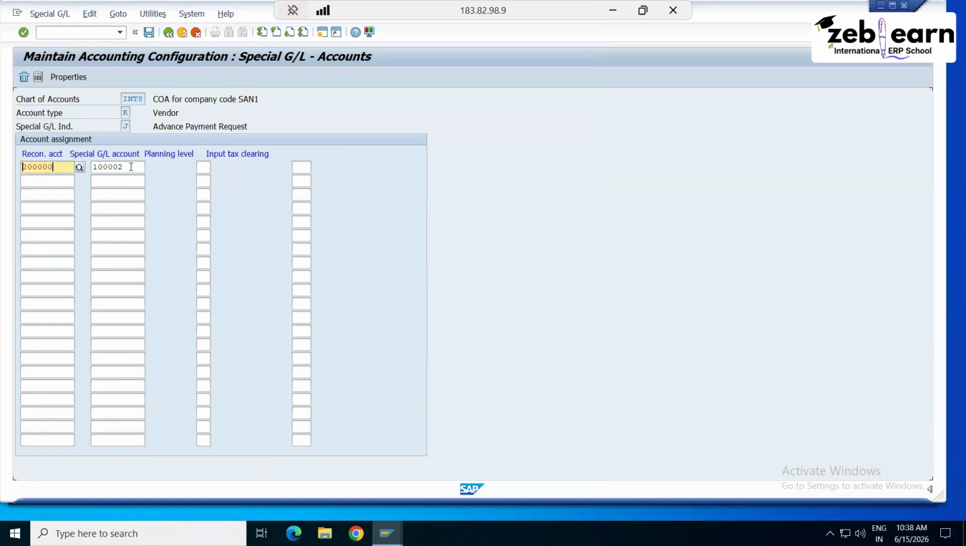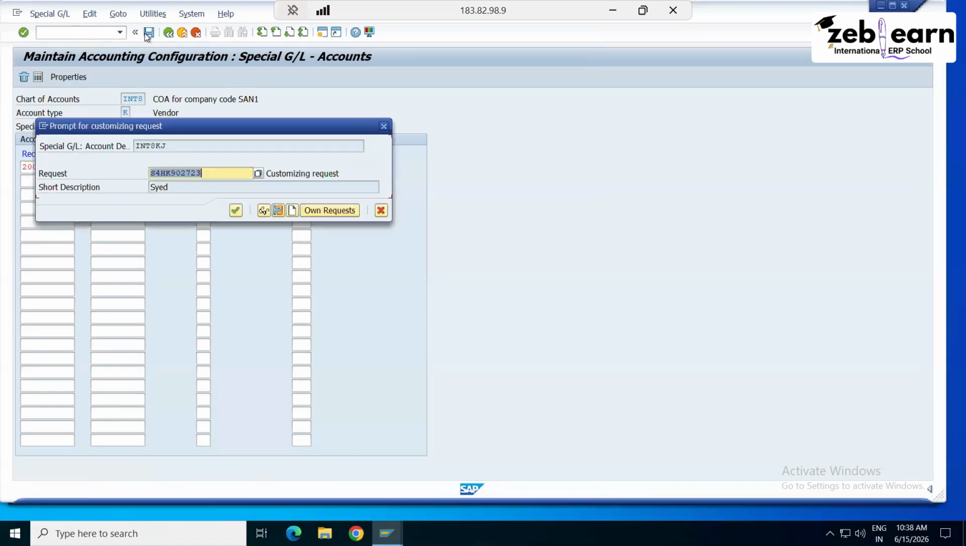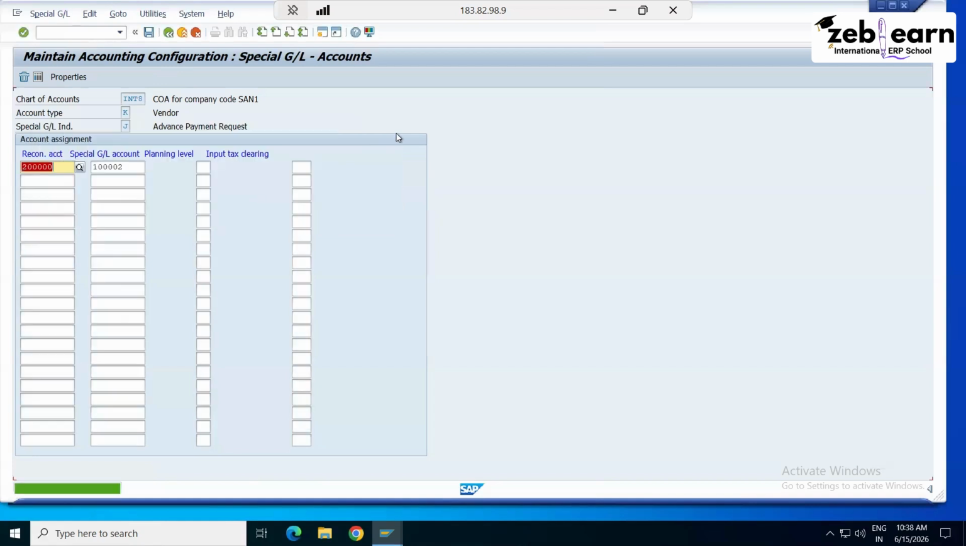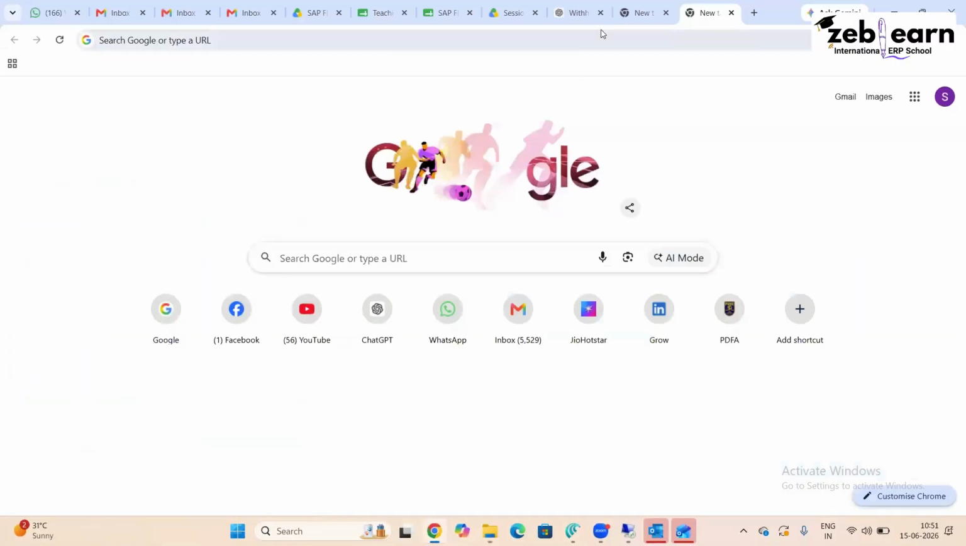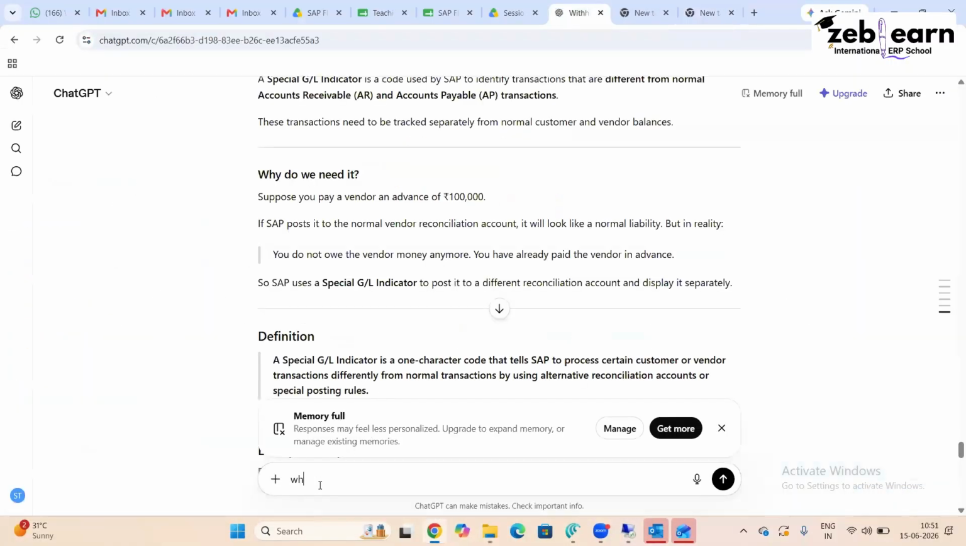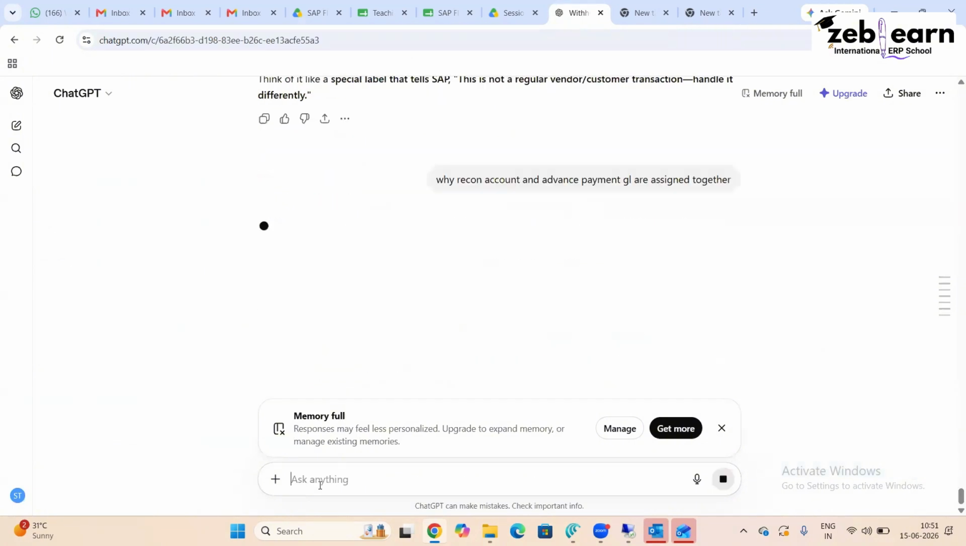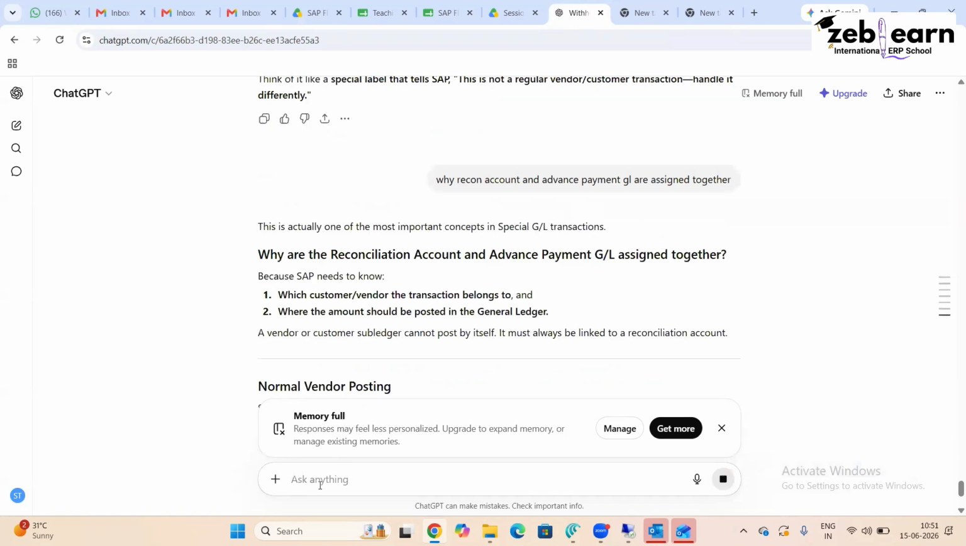Press enter. Why are we doing this? Let me save it. Okay, you have to understand this also. Saved, changes have been saved. Why are the reconciliation account and advance payment GL assigned together?